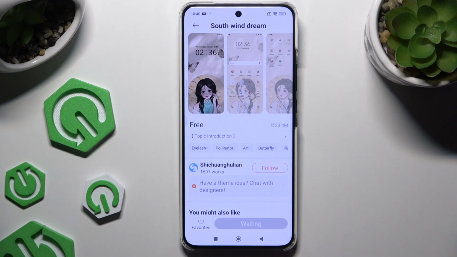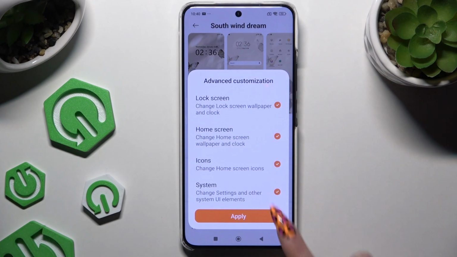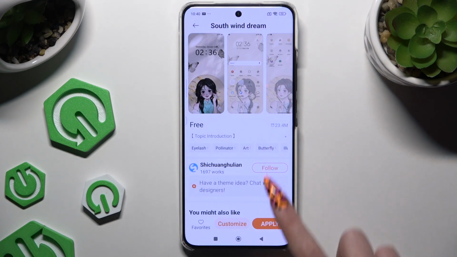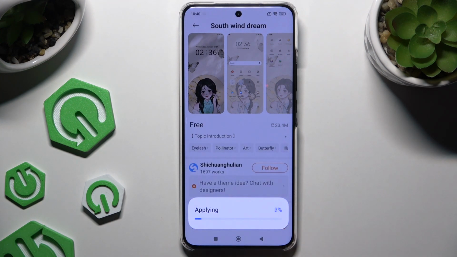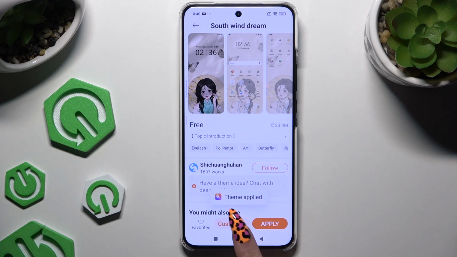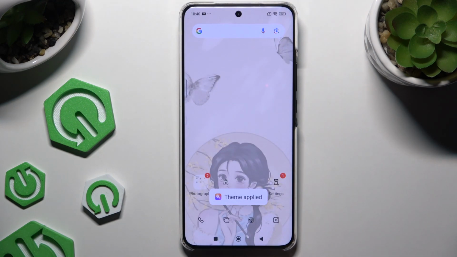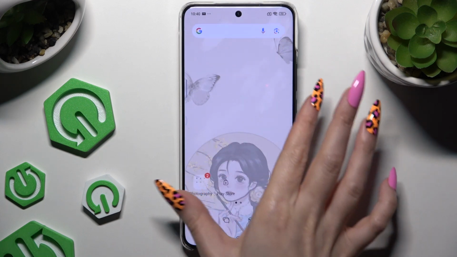Select download. Hit customize and adjust all of those options, or tap on apply right away. If you see this pop-up, tap on don't apply and pick different theme, or hit got it, either way. Now wait and tap on home button. As you can see, after a couple of seconds, my theme was successfully applied.